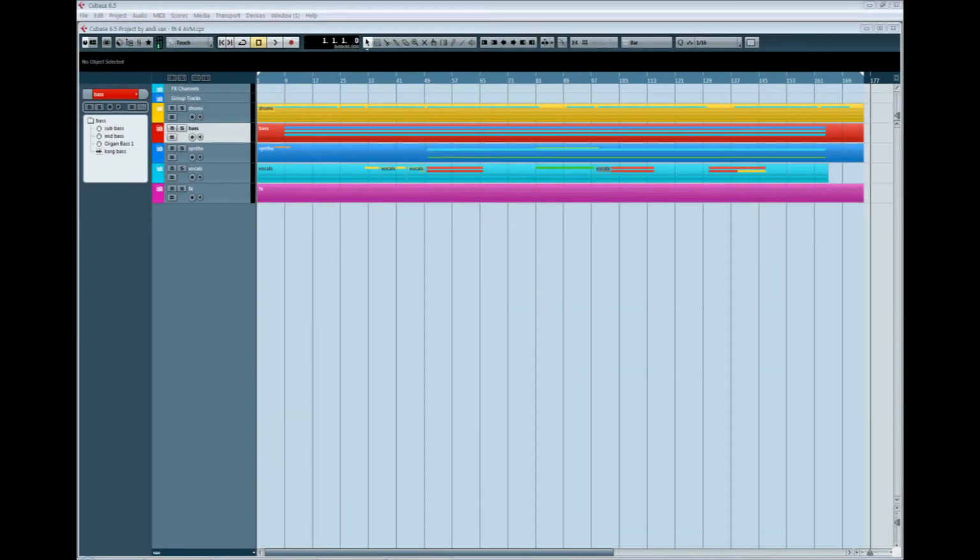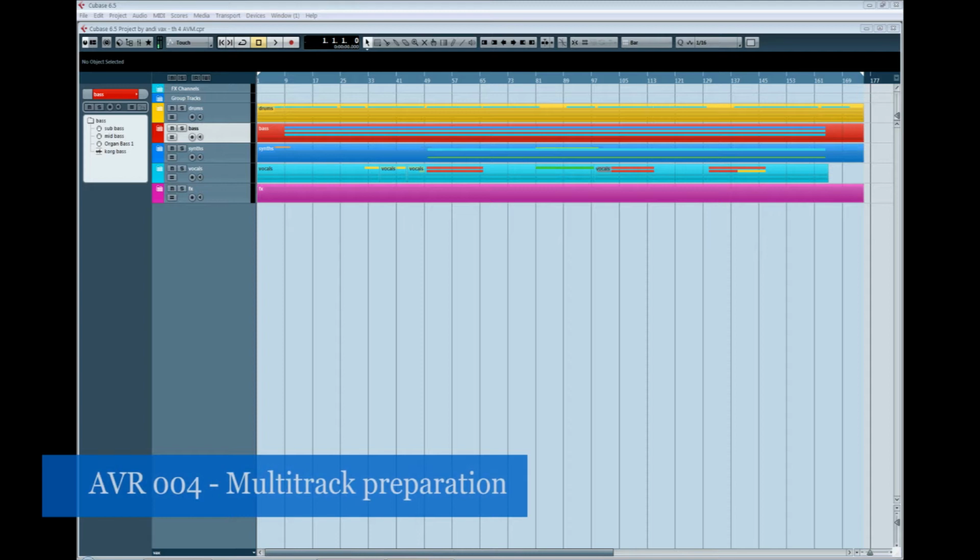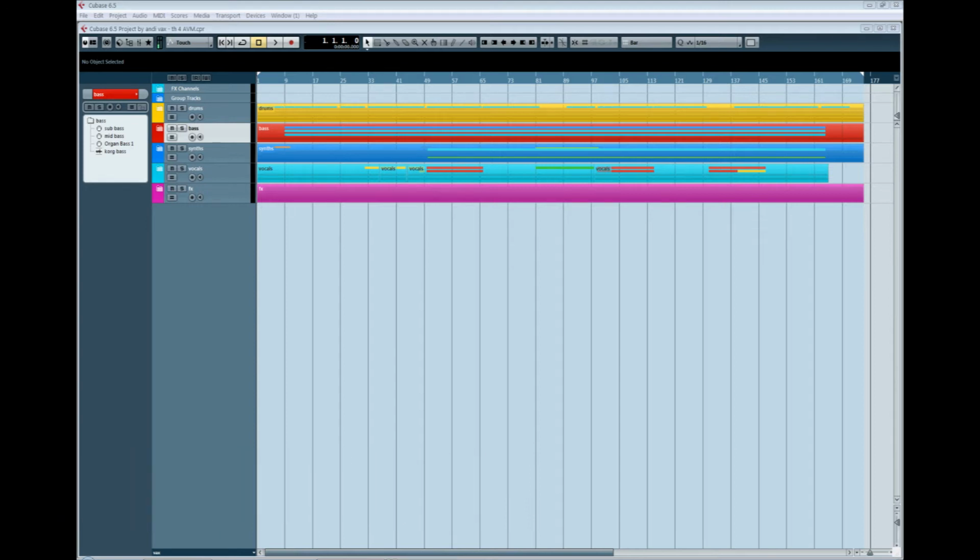Everyone, this is ANDIVAX. Today, we're going to talk about the preparation of materials for mixing. This process assumes that you already have a completed project. I use Steinberg Cubase. Others use Logic Audio, Studio One, or Fruity Loops. It doesn't matter. The operations and actions do not depend on the program.